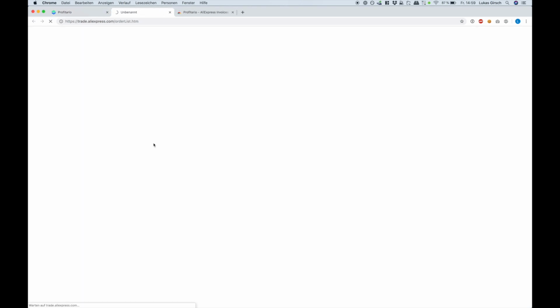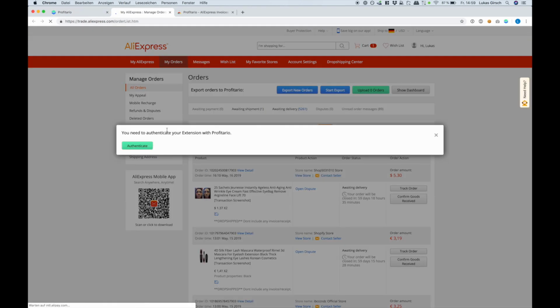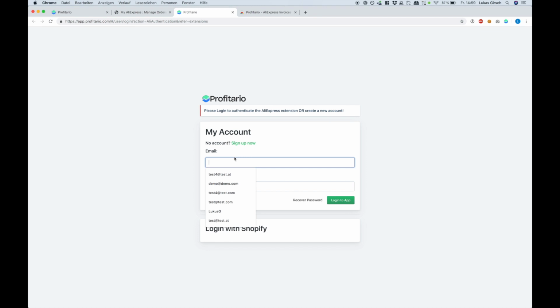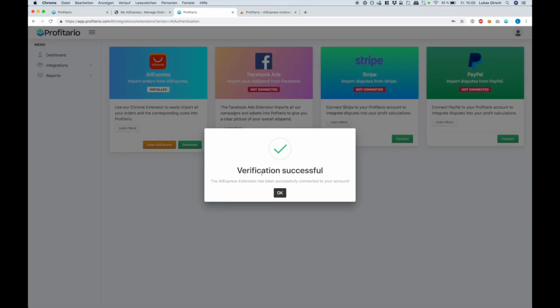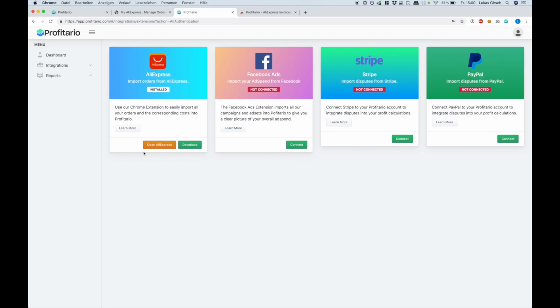If you go to AliExpress, you will see this notification here that your extension is not authenticated with Profitario. You need to do this once, so you click here on authentication. This will take you to the login screen, and I log back in. I'm not quite sure what my email was now, so yeah, that's perfect. Right, so the verification was successful. Now you see that the extension is actually installed correctly. So now we can go back to AliExpress.